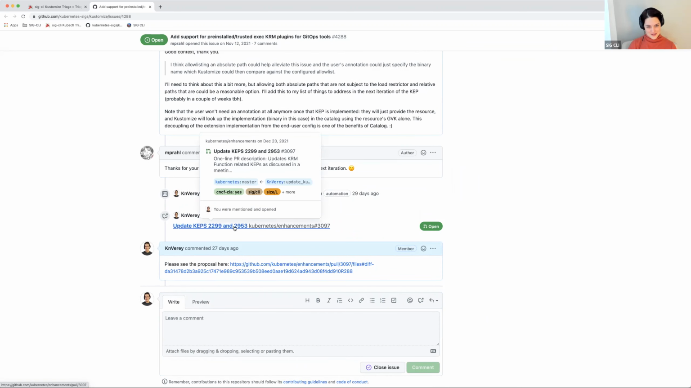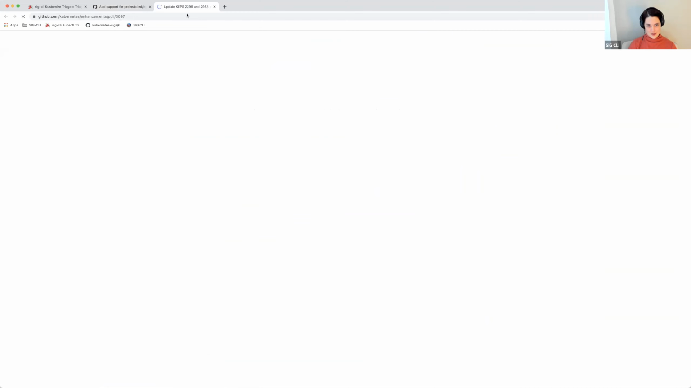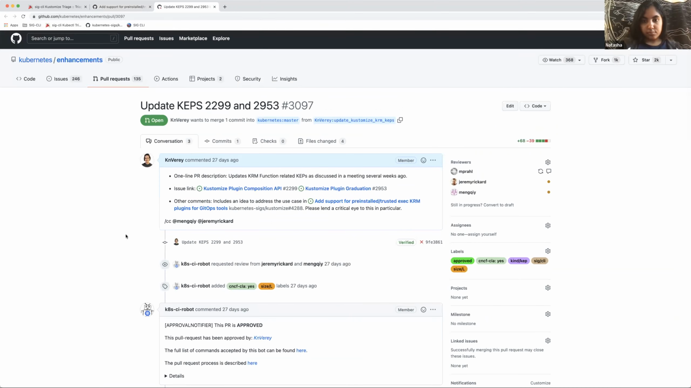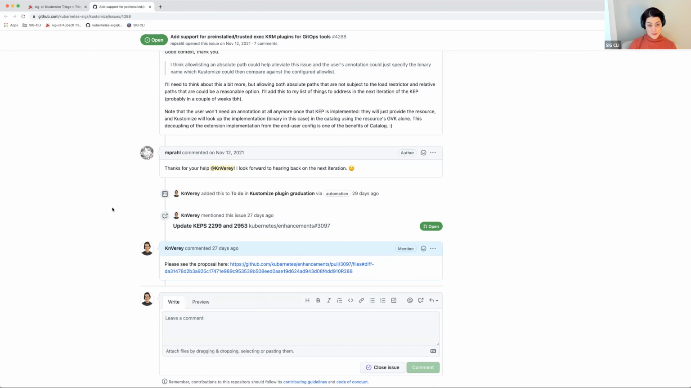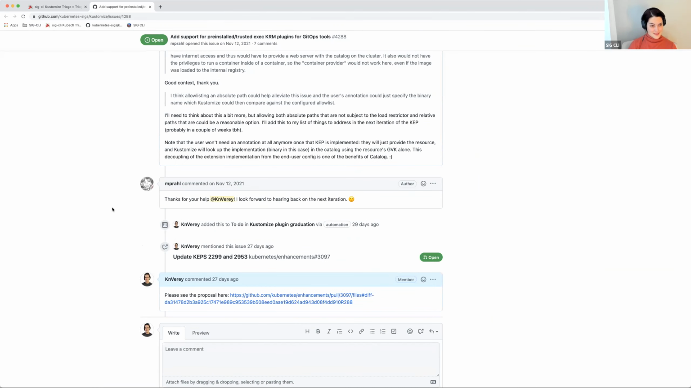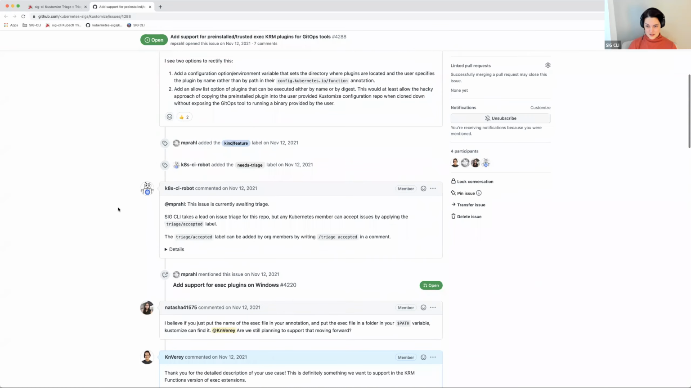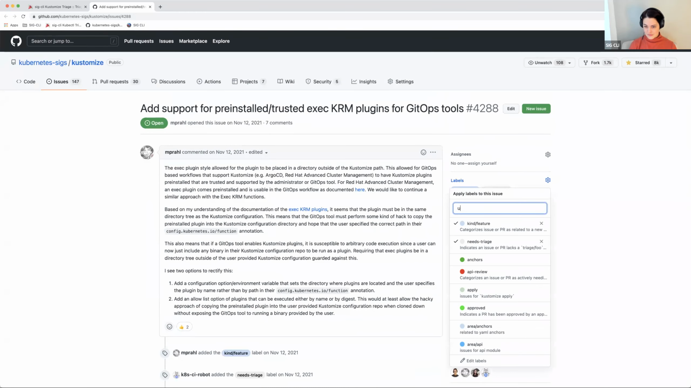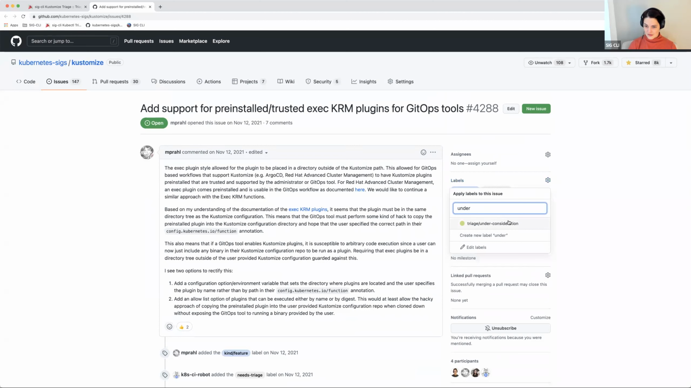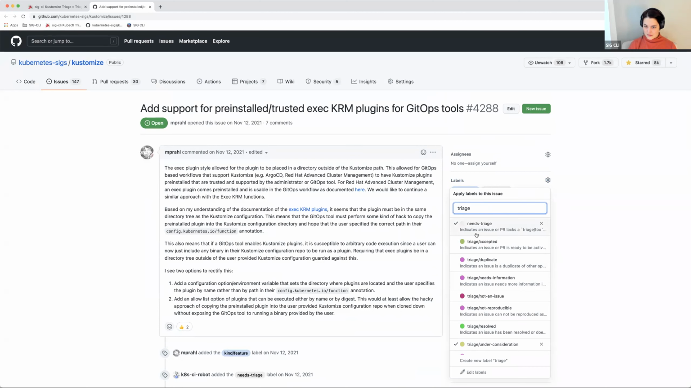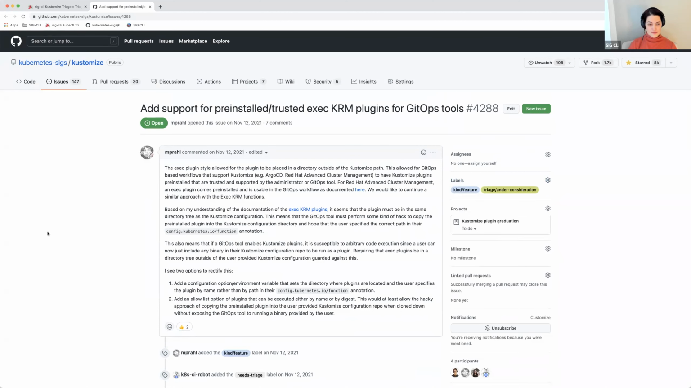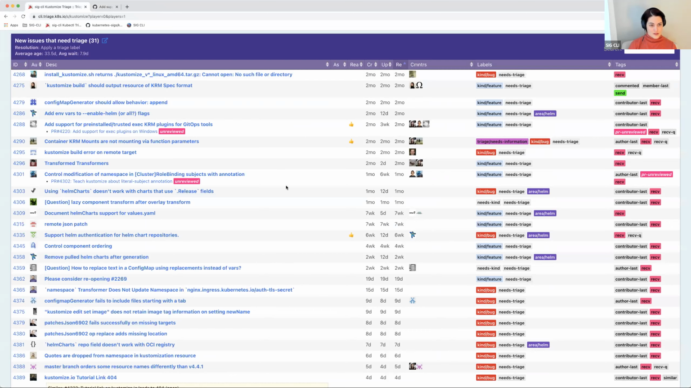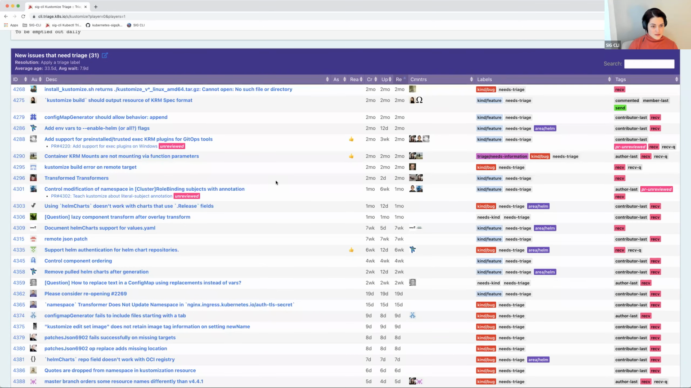If anyone is interested in this, there's a KEP update open right now, ready for review with some more details, including based on the feedback that we got in this issue. So, yeah, this just needs a triage label. There we go. Okay.